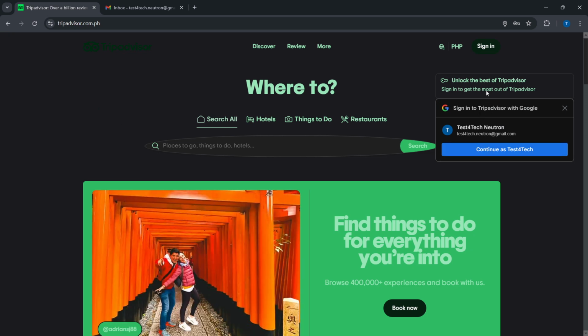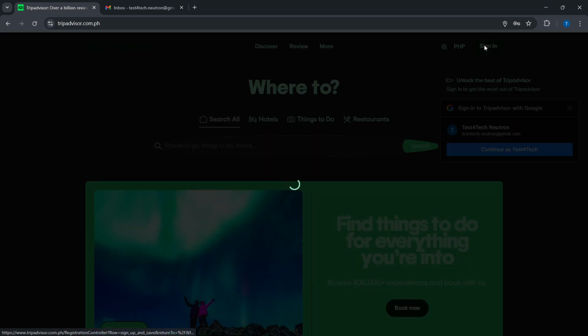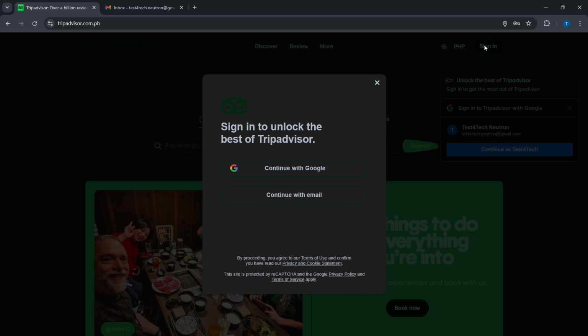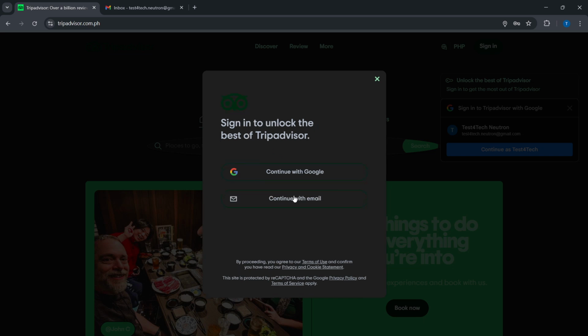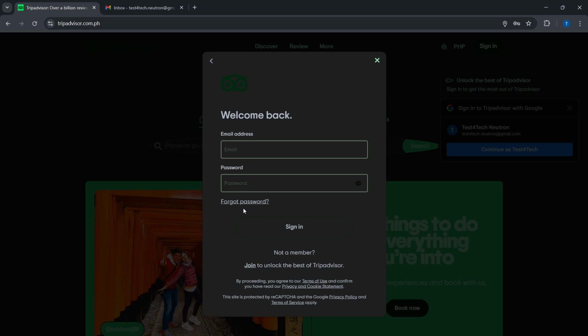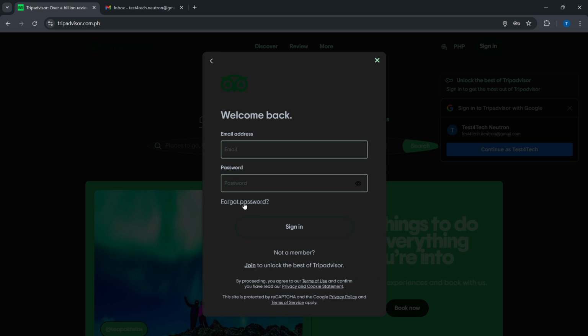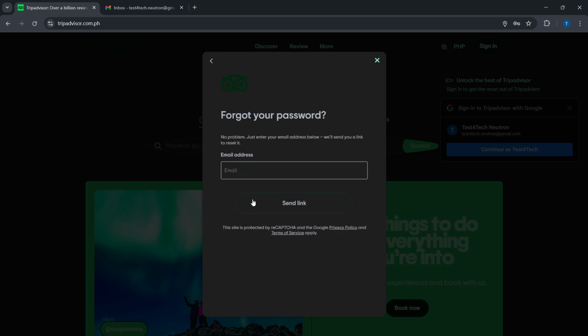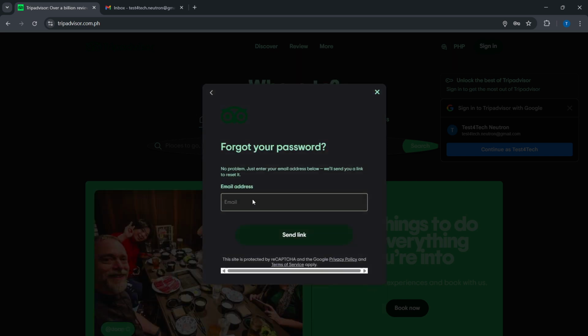First, open your browser and go to the official Tripadvisor login page. It's best to navigate directly rather than through random links, just to avoid any lookalike pages. Once you're on the login screen, look just below the fields where you would normally enter your email and password. You'll see a link that says, "Forgot your password?" Go ahead and click that.